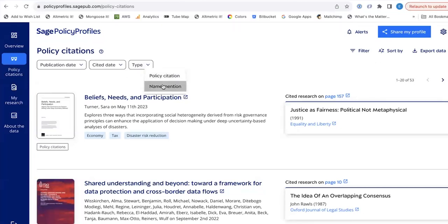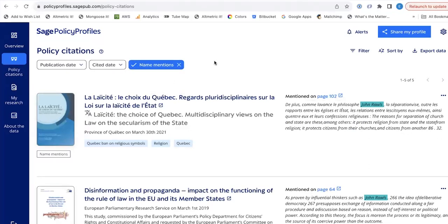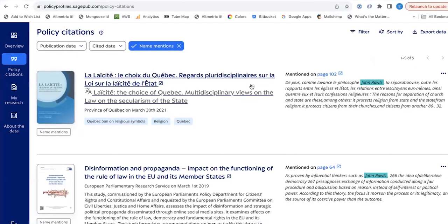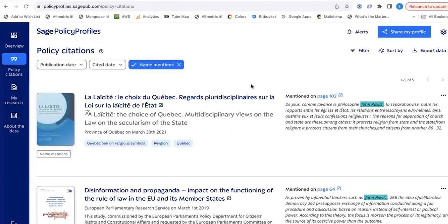And then I mentioned that third type of engagement that we track, so the name mentions. And that looks a bit like this. So this is, instead of John Rawls's papers being cited, John Rawls, his name has been picked up.